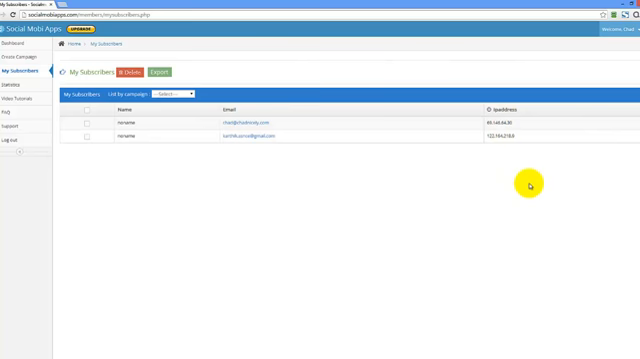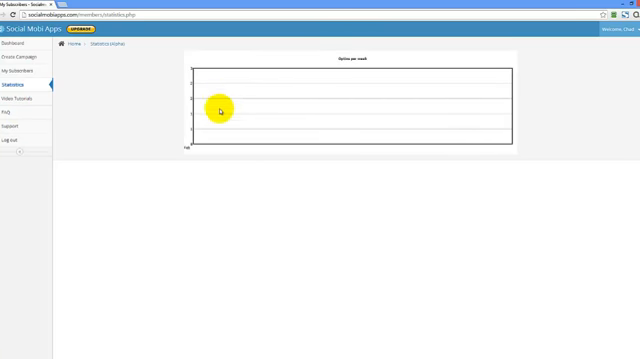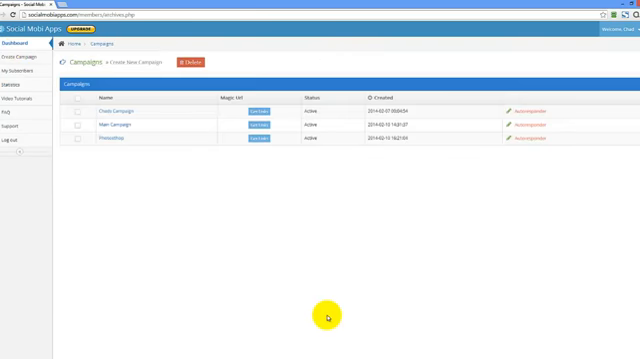We even captured their IP address so that you can very easily import these into the autoresponder of your choice. We've also got a tab over here for statistics, so you can see your opt-ins per week. But I'm going to come back over here to my dashboard, and I'm going to tell you something. I want you to pay close attention. This is very important.